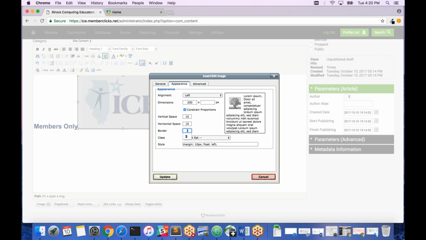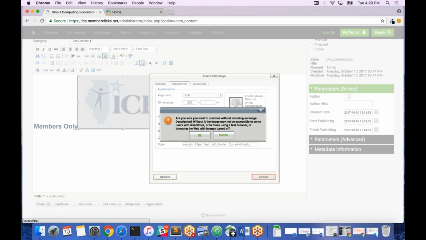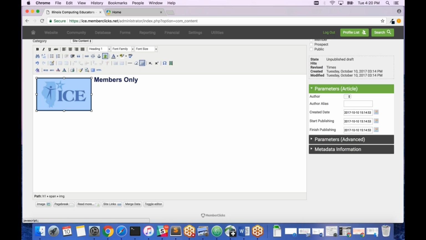We can also add a border. This border will always just be a really simple black border, nothing fancy, just to kind of define the outline of the image. At this point, we're going to select Update at the bottom left-hand corner. We're going to say, yes, we want to go ahead and move forward.